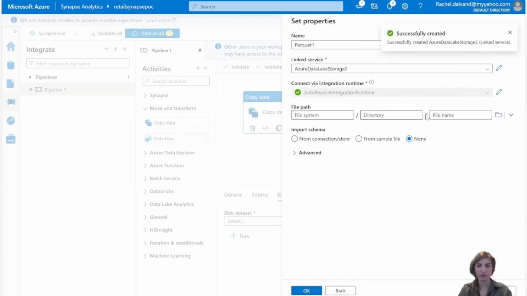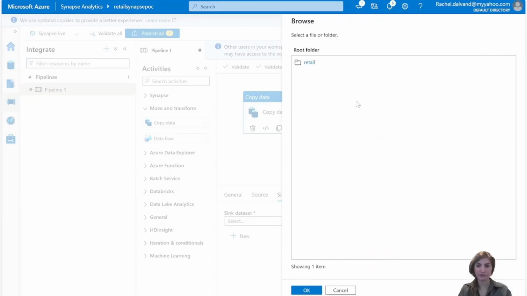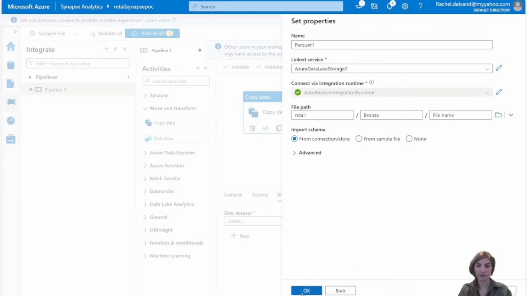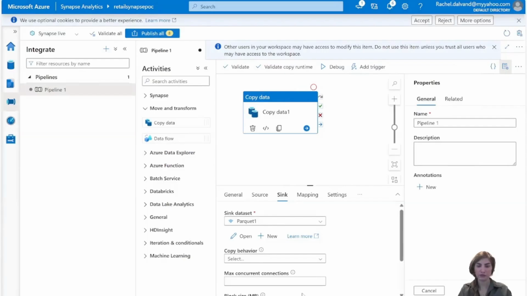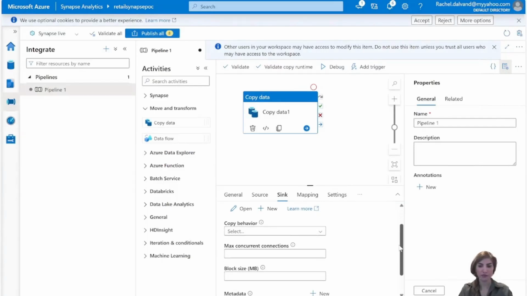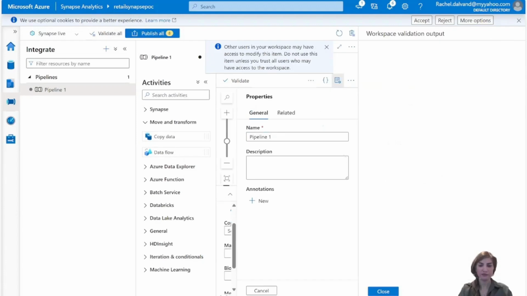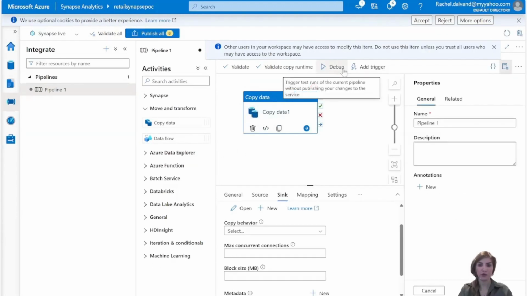In here, we need to specify what is the file path. Let's navigate to the retail container. In the retail container, which folder is the bronze folder? And press OK. Everything looks fine. Let's validate. Everything looks fine. Then I'm going to debug it.